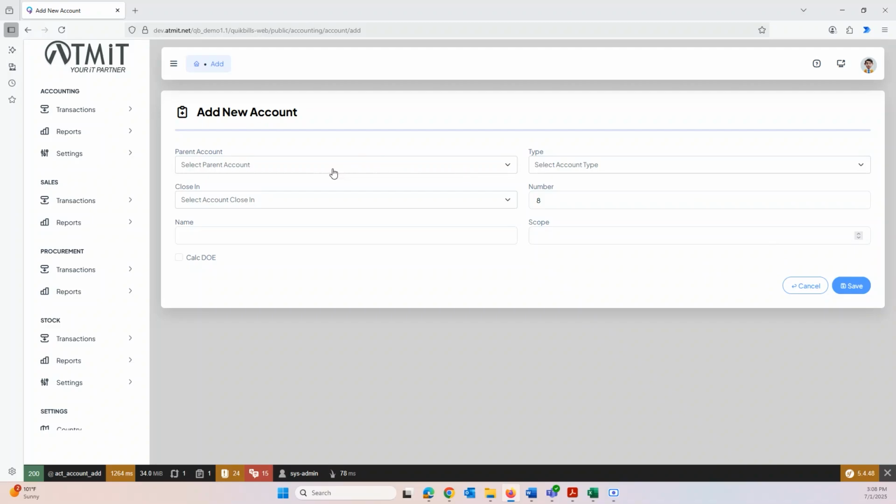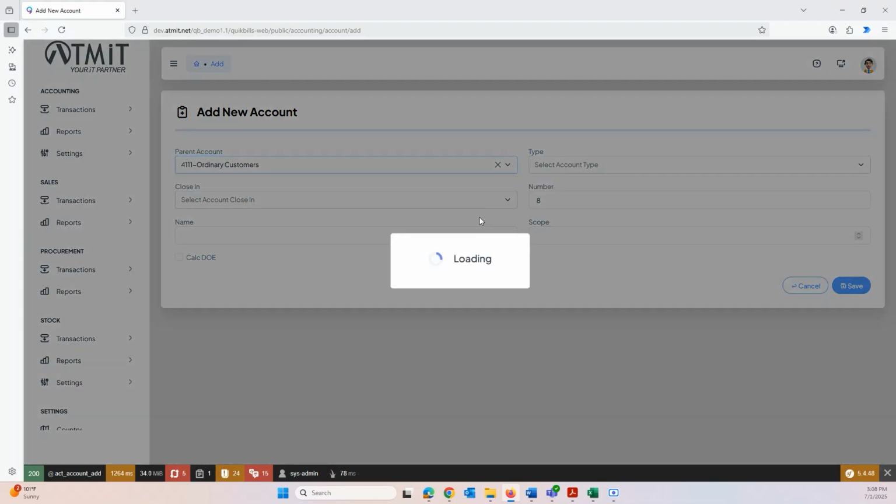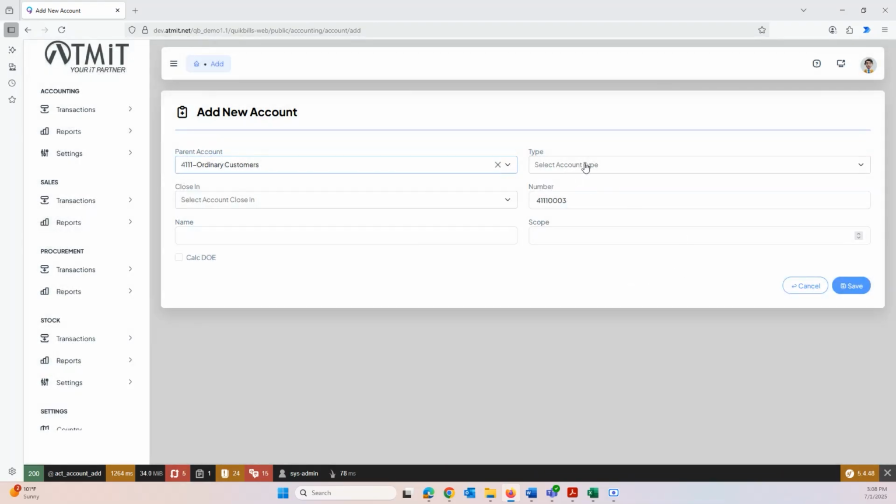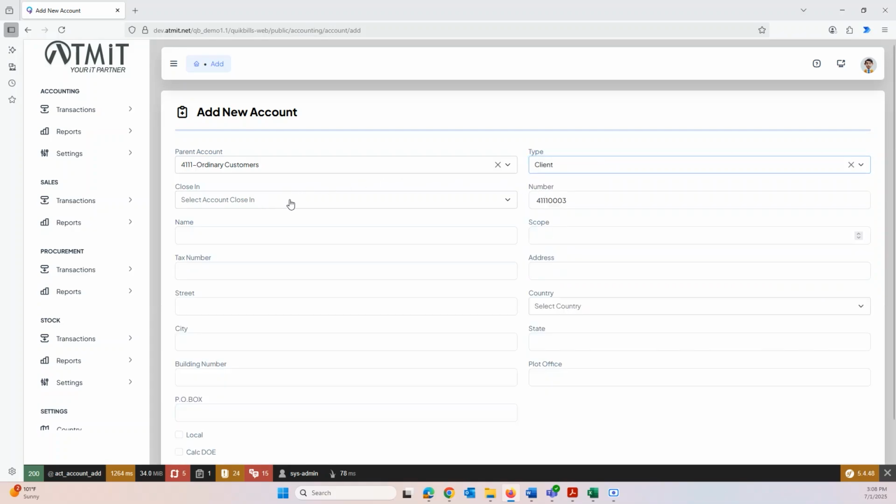Select the parent account and enter the parent account code. Once done, select the type of account. Here, select the client option, as this is client creation. In Close In, select Balance Sheet, as this type of client account falls under the balance sheet category.